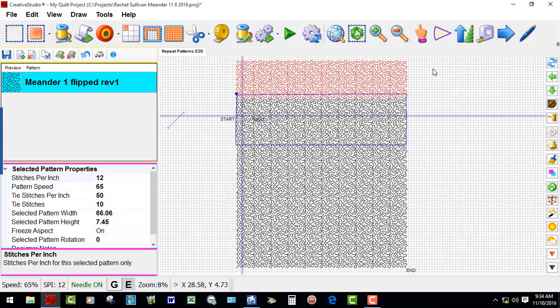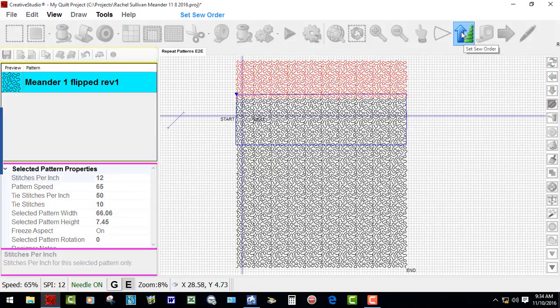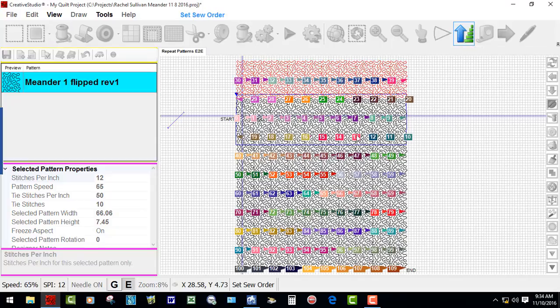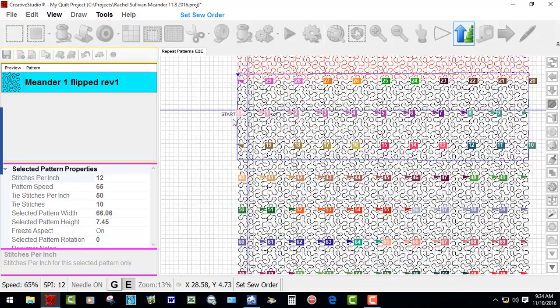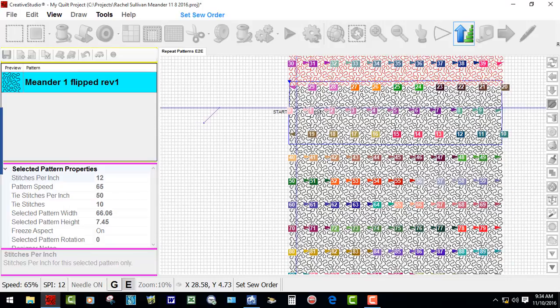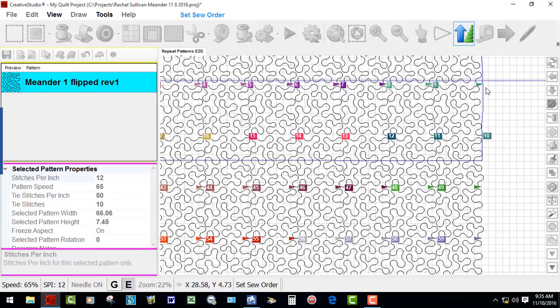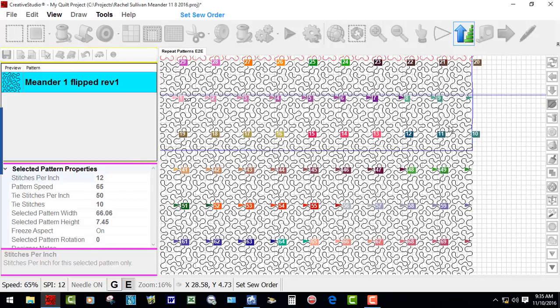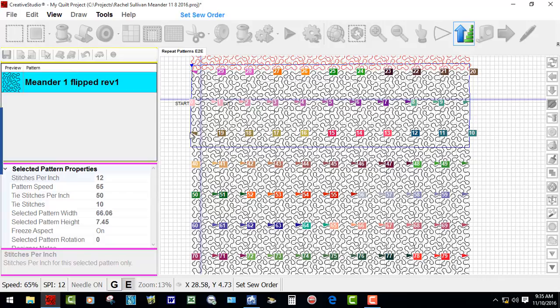If I want to check the sewing order, I can simply click on the set sew order icon, and I can see that it's going to start with 0 on the first repeat on row 3 on the left side and sew to the right through 9. Then it will tie off. I'll cut the threads, click OK, and it'll go down to the first repeat on the right side of row 4 with number 10 and sew back to the left to the end of row 4.